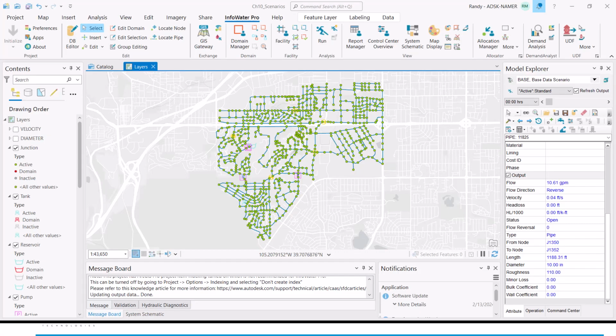Now, here's an example of what you would see when you open up InfoWater Pro. What you're looking at right now is actually ArcGIS Pro with InfoWater Pro loaded into it. So, rather than toss aside any functionality of ArcGIS Pro, it enhances all of that functionality to include all the things you would need for hydraulic modeling.